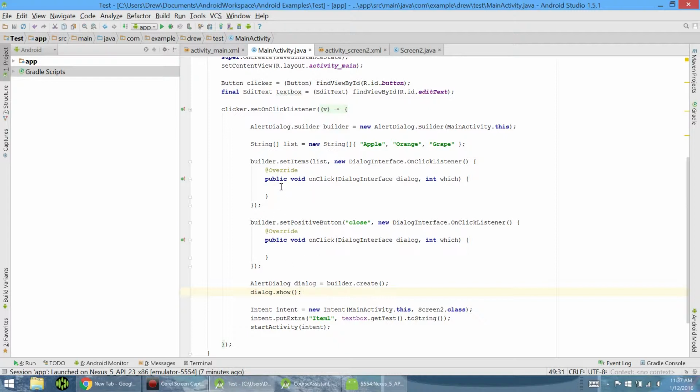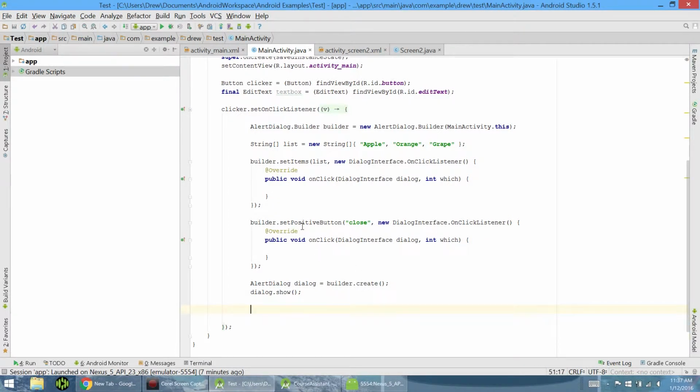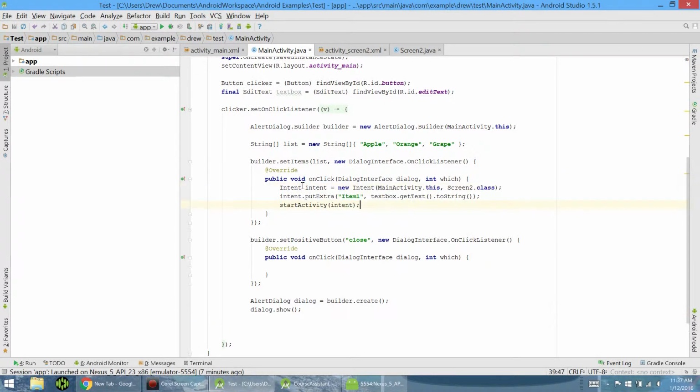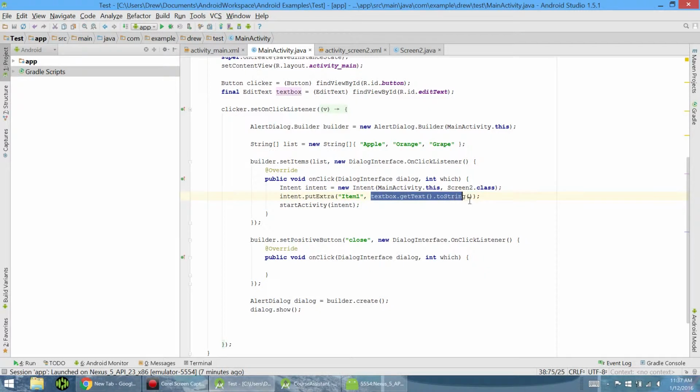So what I'm going to do is, we're going to say, when you click on one of them, it's going to start the intent. So if you go here and cut it with Control X, and then paste it right here. Okay, now all that's the same, the only difference is we're still using the text box.getText. So we're going to change that to be whatever is at, all the way to toString, delete it, and we're going to say list at which.